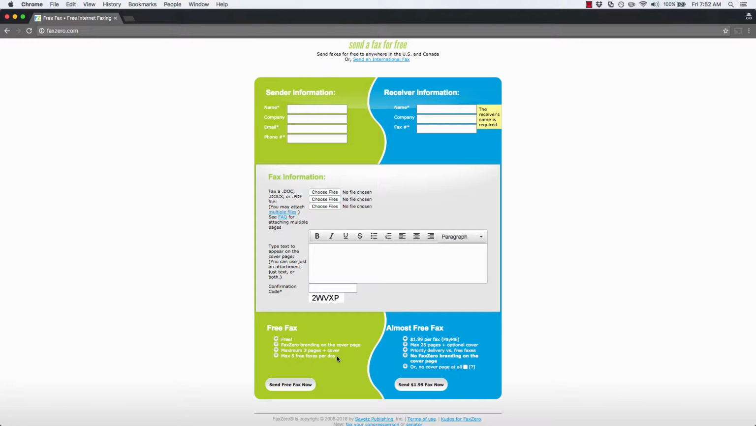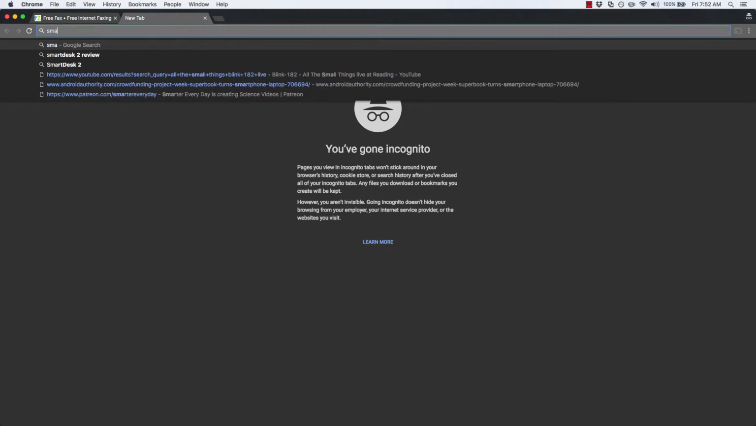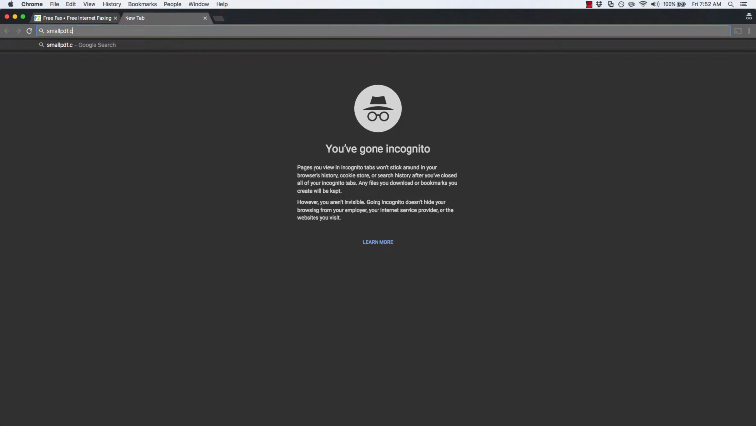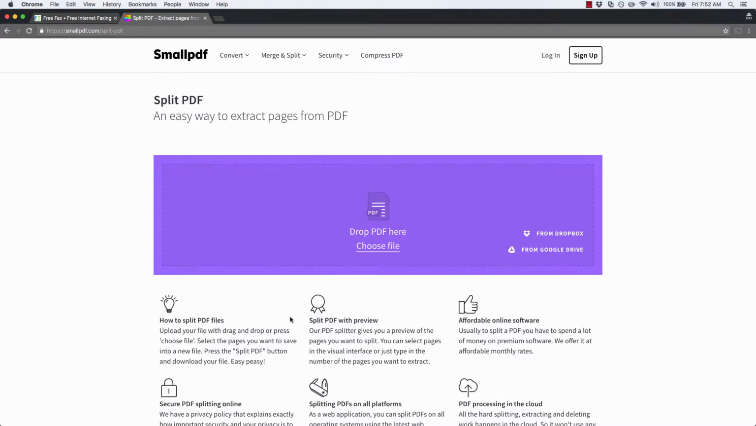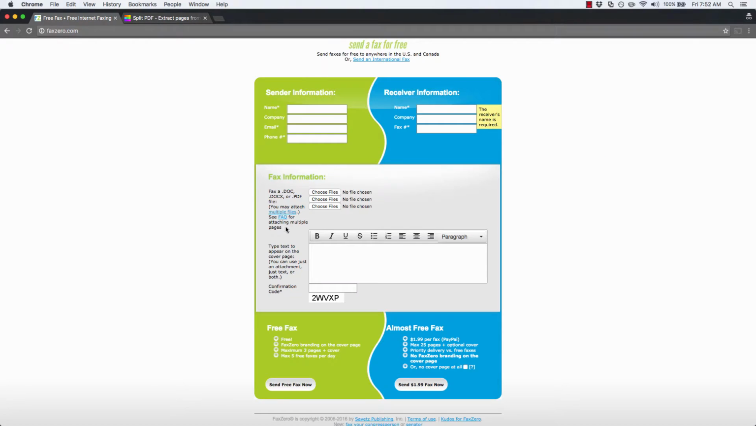faxes per day. So my issue is I have to send a PDF that's 6 pages, but there's a limitation for a 3-page max here. So there's a really neat workaround that I discovered, and there's a website called smallpdf.com. And here you can actually split your PDF up. So I'm faxing over a document that's 6 pages. So I'll need to split this across 2 separate faxes.